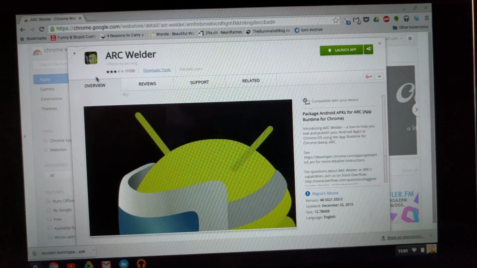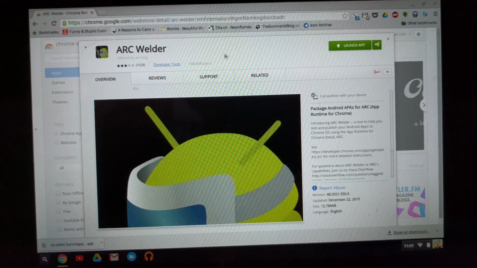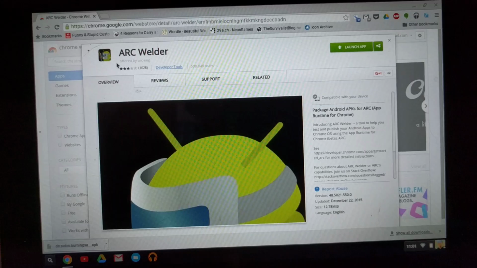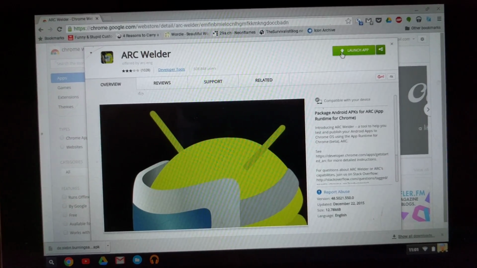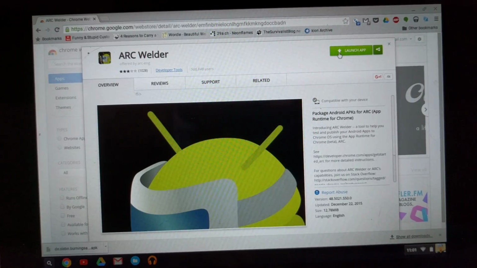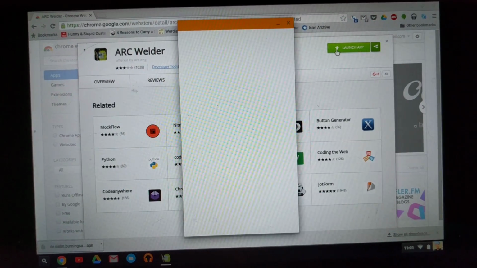Today I'm going to show you how to run Android apps on ChromeOS. First, you're going to want to go to the Chrome Web Store and get the Arc Welder tool. This is the tool that will allow you to run the Android apps on ChromeOS. Once you download that, you're going to want to click Launch App.